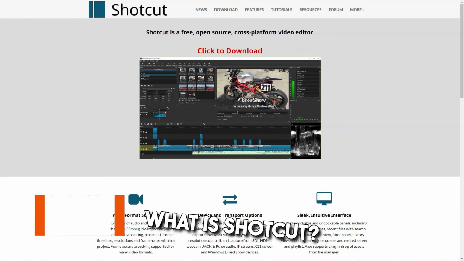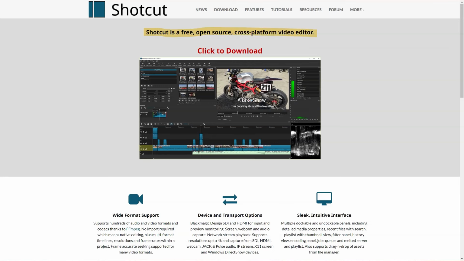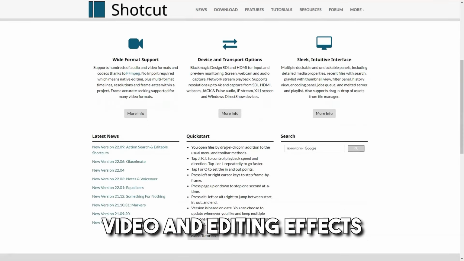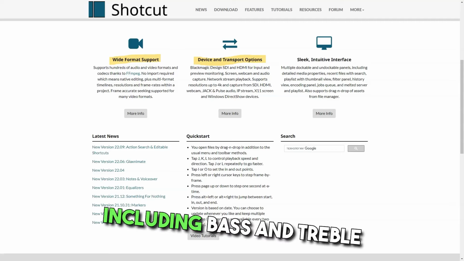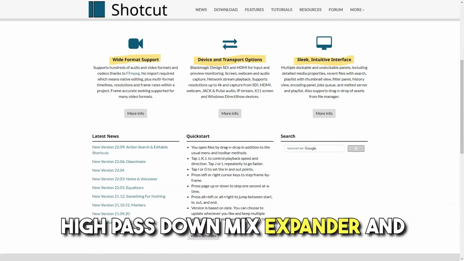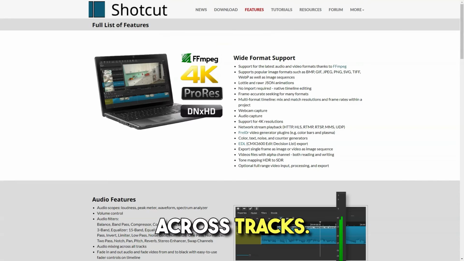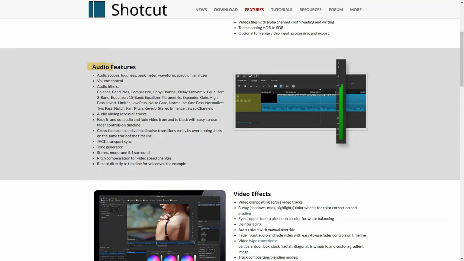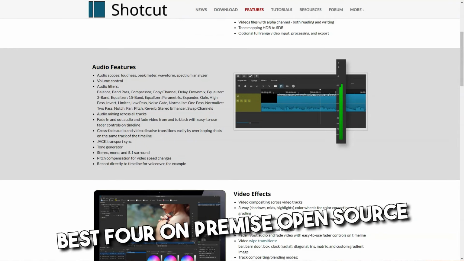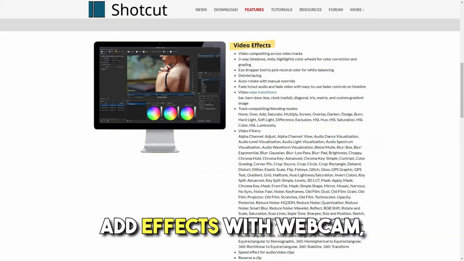What is Shotcut? Shotcut is an open-source video editing solution designed to help businesses of all sizes add audio, video, and editing effects to create visuals. The platform enables editors to use various audio filters including bass and treble, copy channel, high pass, downmix, expander, and swap channels to mix sounds across tracks. It also overlaps shots to crossfade audio and video dissolve transitions. Teams can also use thumbnails and waveforms to track multiple timelines at once. Best for on-premise open-source video editing solution that helps users edit videos and add effects with webcam, screen, and audio capture.